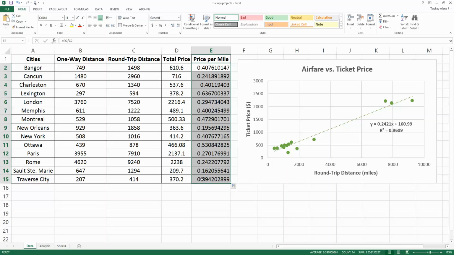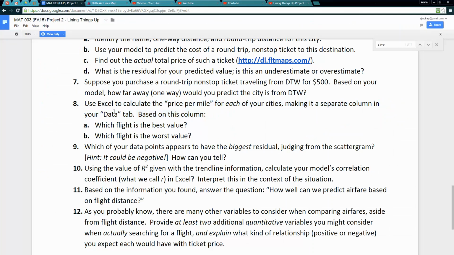Nice, huh? So I could look through here very quickly and figure out what was my most expensive trip per mile and what was my least expensive trip per mile. All right, so that's some hints for you about how to do price per mile and then how to figure out best and worst values.